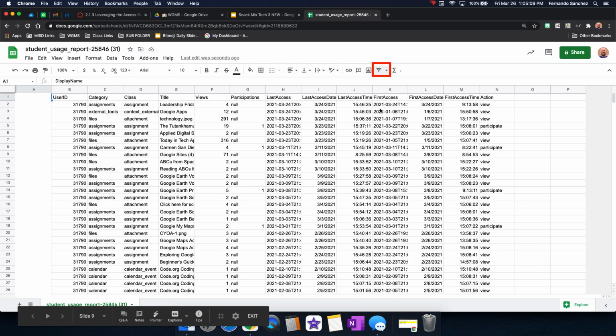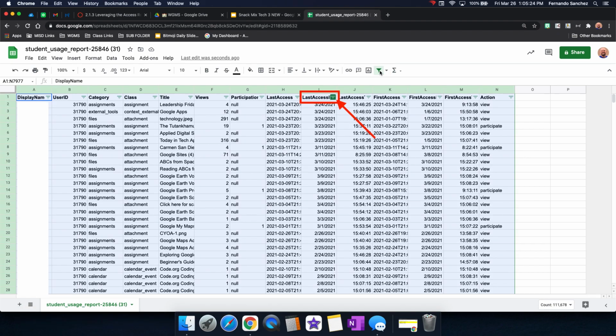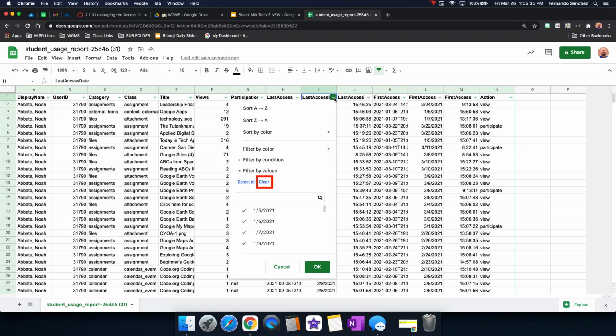Now you're going to have to filter it. So you're going to click this filter button. Don't click the little arrow, just click the filter button. And you'll notice all these little columns show up with a little filter to use, okay? In the column Last Access that shows the last date they accessed it, you're going to click the little filter button, the green one right there. And here you'll notice that all the dates are check marked. You don't want that, so you're just going to click Clear.